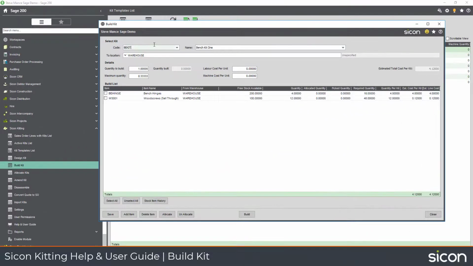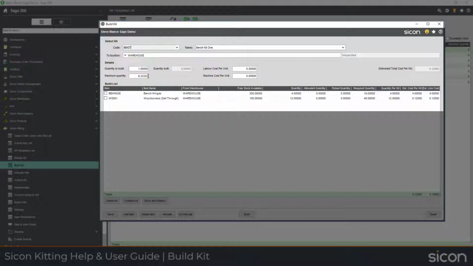But in this instance, I'm using a template, and I'm also going to identify where the stock item is going to finish up once it's been built. I identify the quantity I'm going to build, and it tells me the maximum build I could make based on the free stock quantity that I've got. It also identifies the quantity I need and the estimated cost of the item once I've built it.